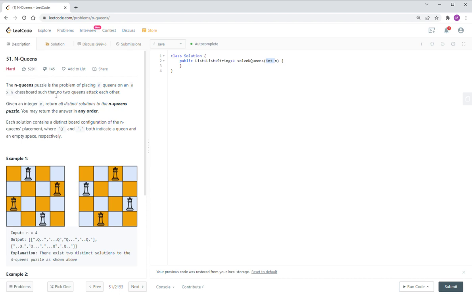And if you play chess, you know two queens cannot be in the same line, same column, same slash, or same backslash. So when given N, you can create an N grid and then return all the possible N queen placements in this chessboard.